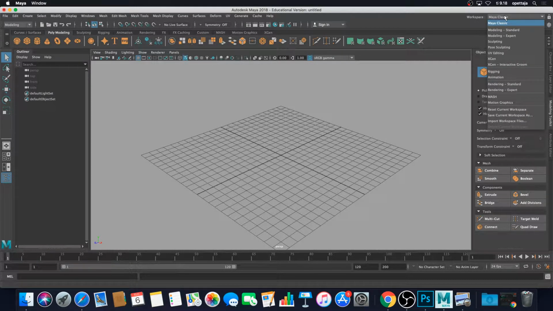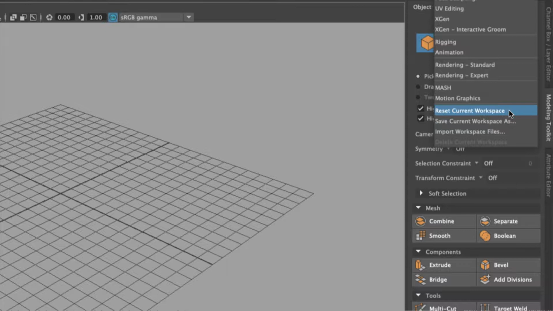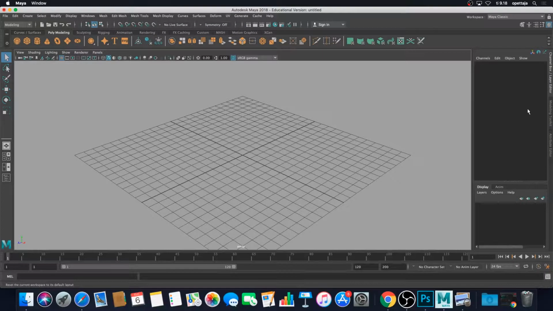After you have changed the workspace to Maya Classic, which I prefer, you should open the drop down menu again and then press here reset current workspace. It's on the bottom of the drop down menu. This will ensure that your workspace is the default, and now everything will look the same as in my Maya.